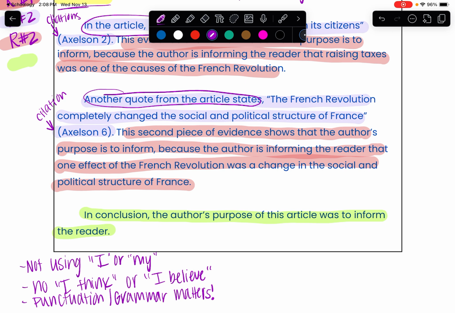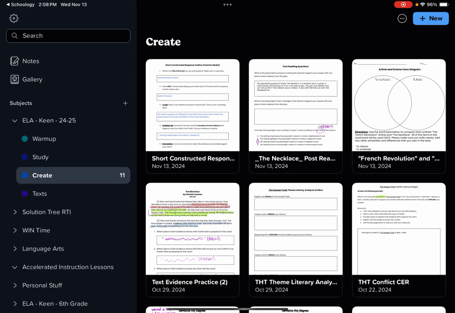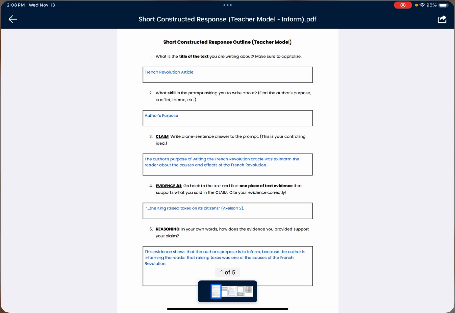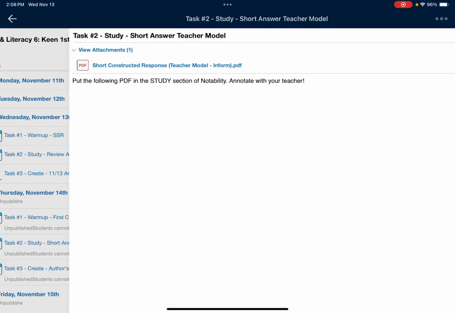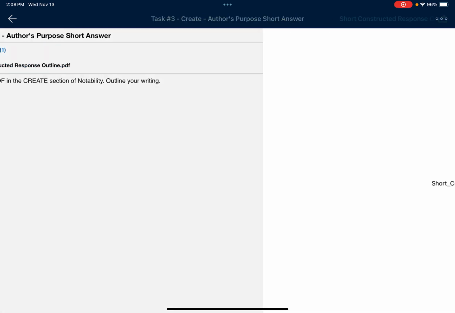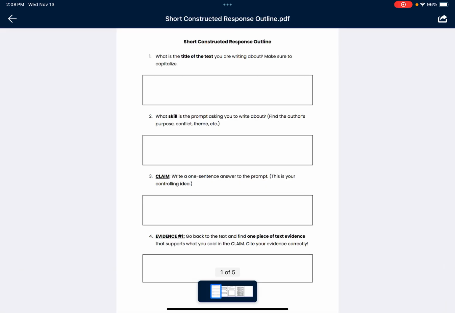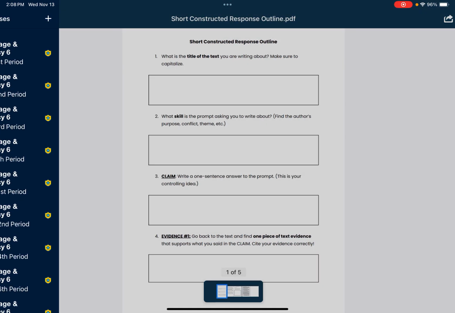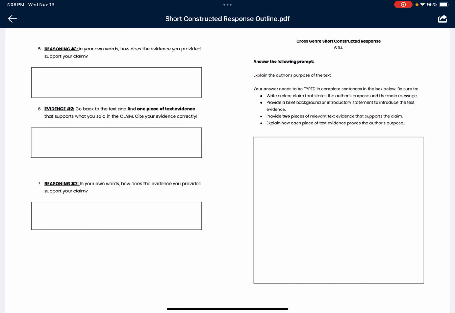Okay, so what you are going to do now is on your blank document, on your theme analysis document, which is this, you should already have page 1 and 2 done. So again, your outline should be done. You are going to begin working on the short constructed response piece, where you're going to type all this information out. Again, you have your outline, you're transferring it over.